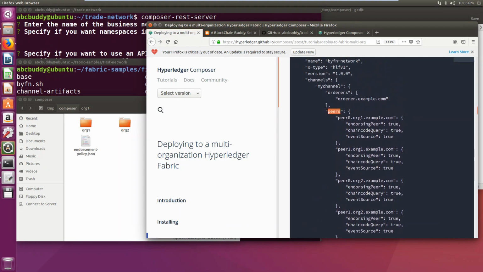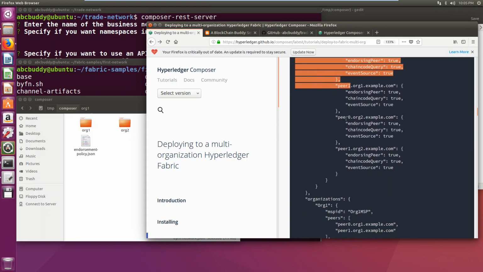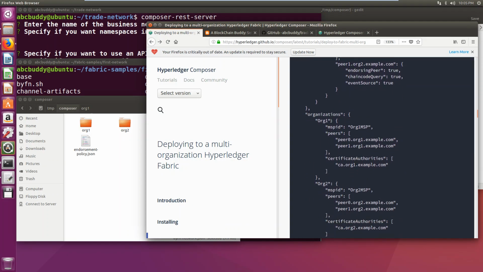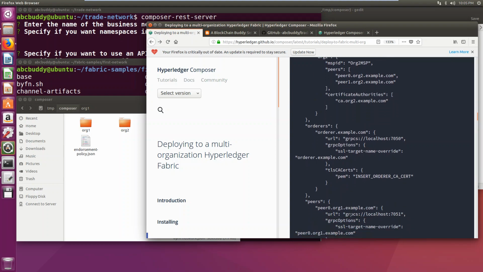We have four peers, two for each organization: peer zero and peer one for org one, and peer zero and peer one for org two. So the organization information, org one, MSP, CA, all that information is given. Orderer, there is one orderer, and the orderer information.